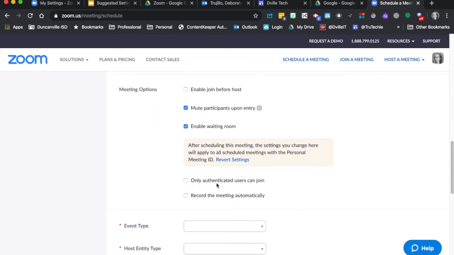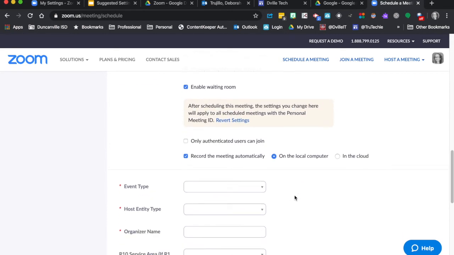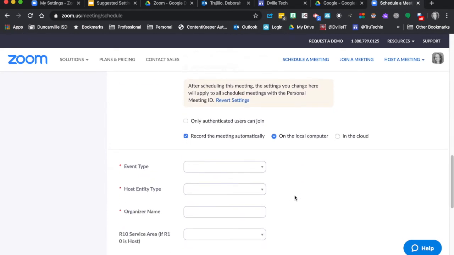The authenticated users, if you check this, then it's going to require them to sign in, I believe, with their Zoom account. So I would leave this unchecked, especially if you're working with parents or students, so that way you're not forcing them to create an account and then making just more confusion of trying to get in. You just want them to be able to click on the link, put in the password, and then be in your session. I typically like to record my meetings automatically and save it to my computer. That just keeps me from forgetting to actually start the recording.